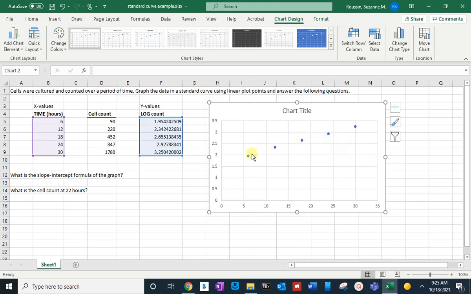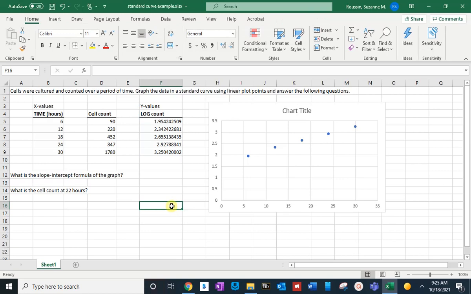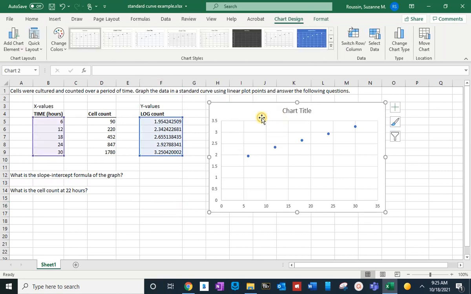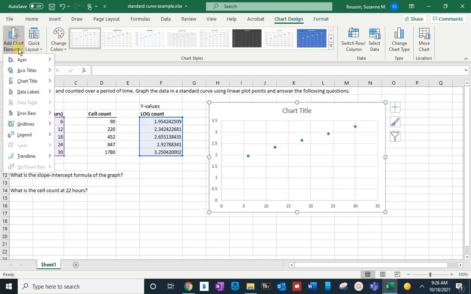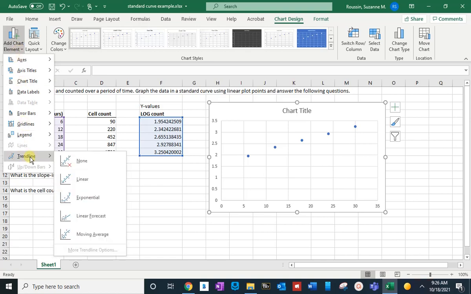Now we want to have a line connecting all these dots. So make sure you're still in chart design, because if you accidentally click out of the graph, it's going to go back to home. So you've got to click on the graph again and make sure you're up here in chart design. And over here it says add chart element. So we're going to click that drop down, and the little line that connects all those dots in the graph is called a trend line. So we want to select a trend line, and we want a linear trend line, because that was the whole point of us taking the log of the cell counts, is because we want a linear graph.